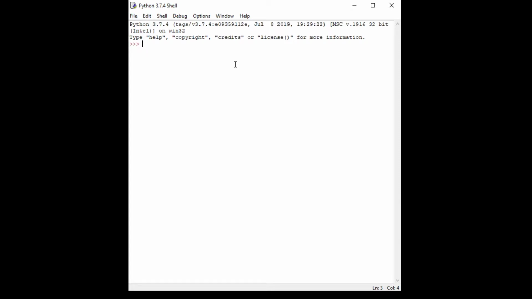Today I'm going to show you how to work with text files. First off, I went ahead and made an empty notepad called Note.